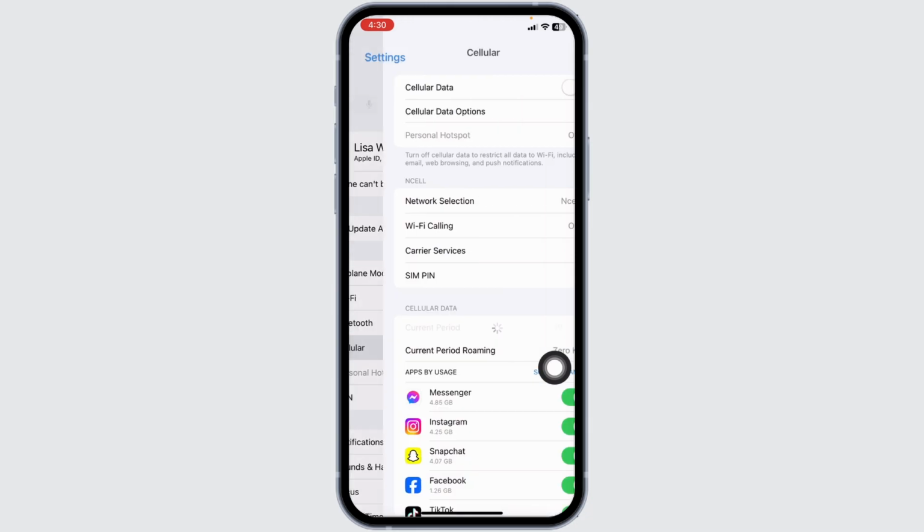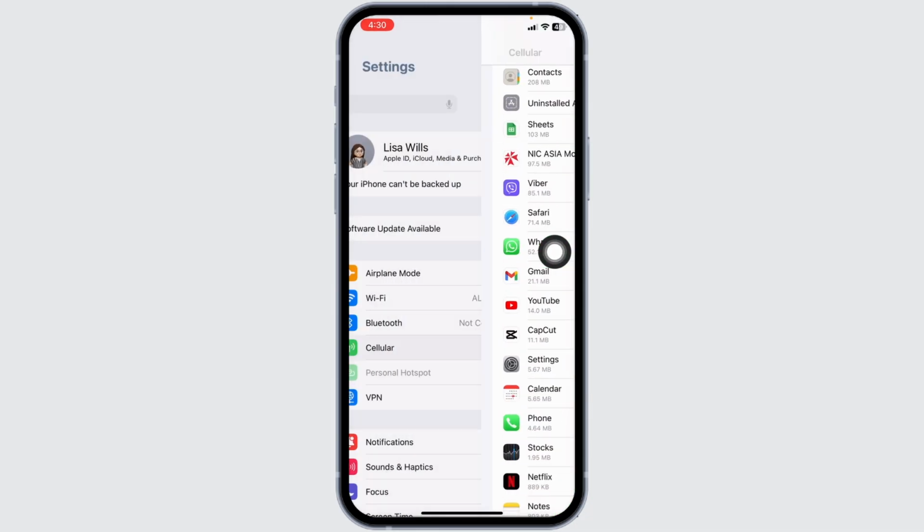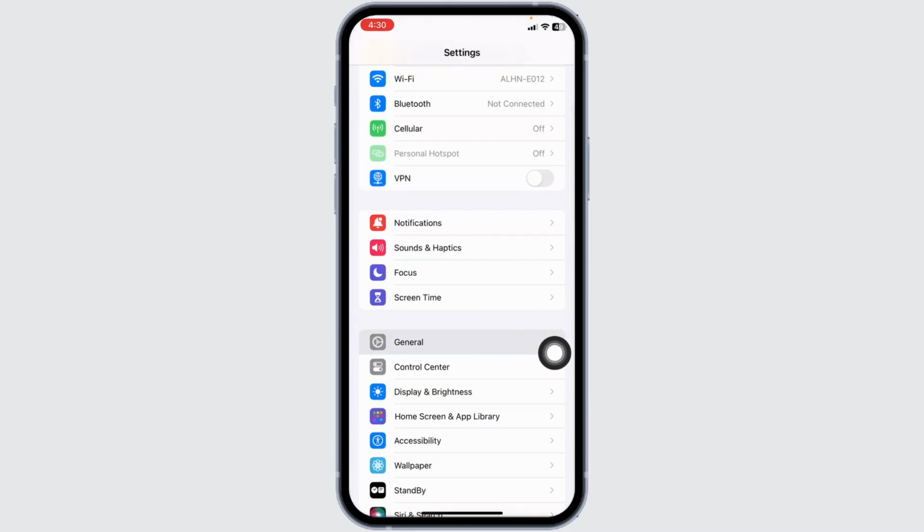Open the option Cellular. Now scroll down. Toggle on the option of Safari. Now head back. Scroll down and open the option General.